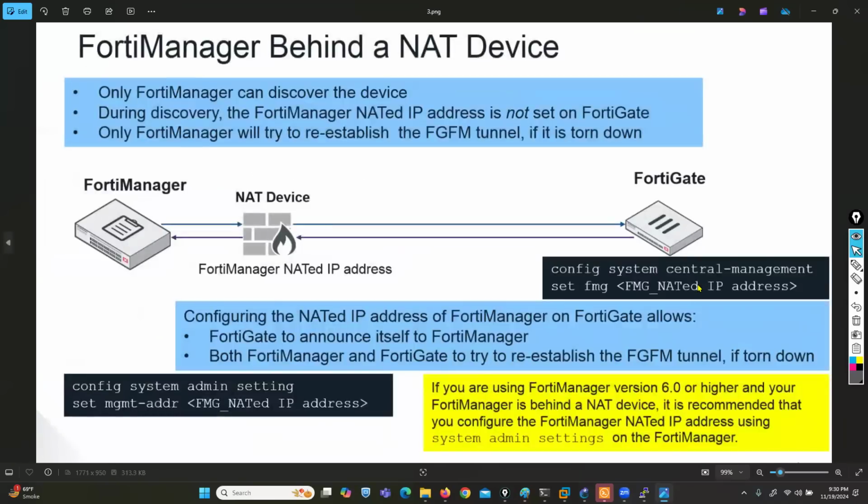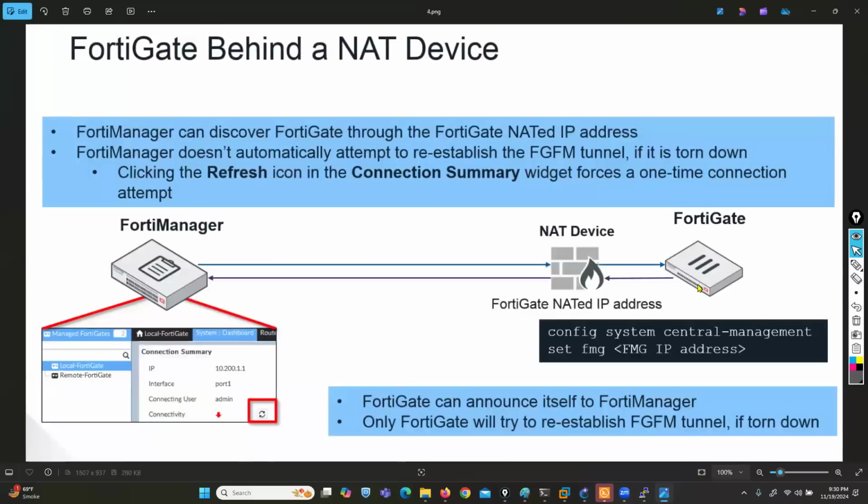So this is our first scenario, when FortiManager is behind a NATed device. Now we have one more scenario, when the FortiGate firewall is behind a NATed device. FortiManager is directly connected with the internet. But your FortiGate firewall, maybe your branch office device, is not directly connected with the internet. It is behind a NATed device. If you remember our discussion, FortiManager can discover FortiGate through the FortiGate NATed IP address.